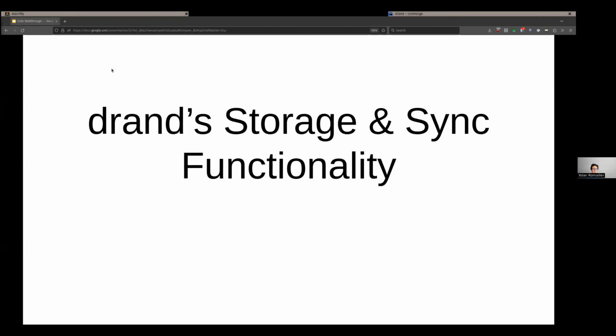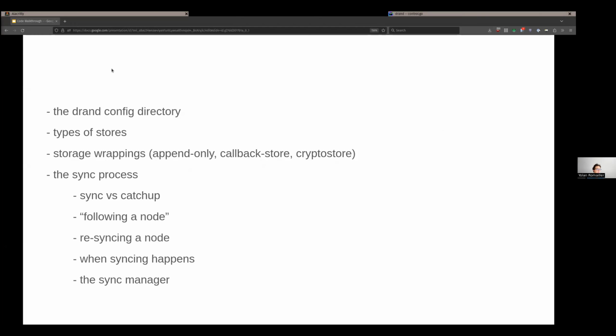Hey, hello everyone, and welcome to today's code walkthrough about drand's storage and sync functionality. So I have only one slide today, and then we will jump into the code directly. So here is what we'll be talking about today.